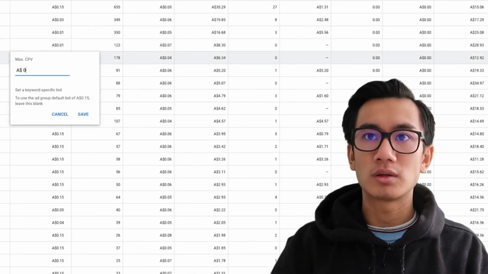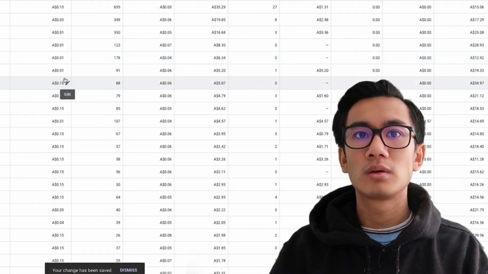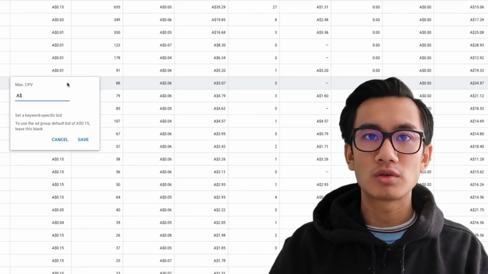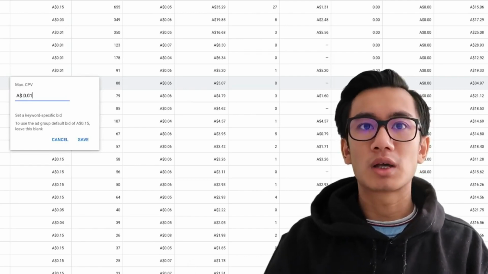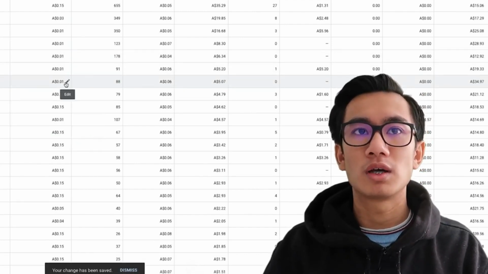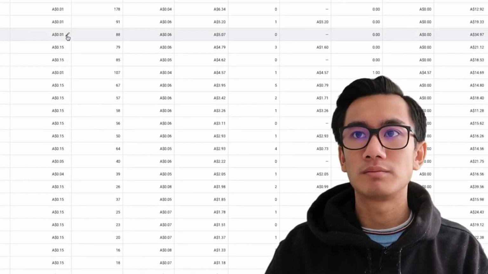This one 0.01 as well. So rather than killing them, since I have room to, I'll just see if these keywords become profitable if the maximum cost per view is at 1 cent. This is profitable, not going to touch that.